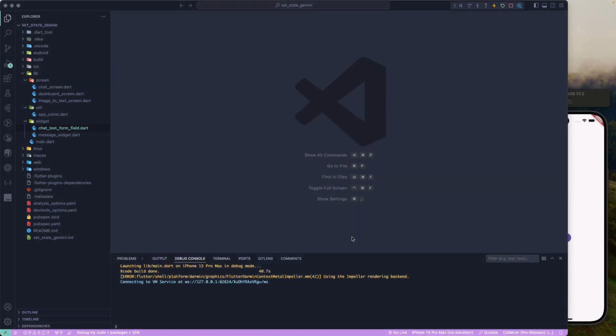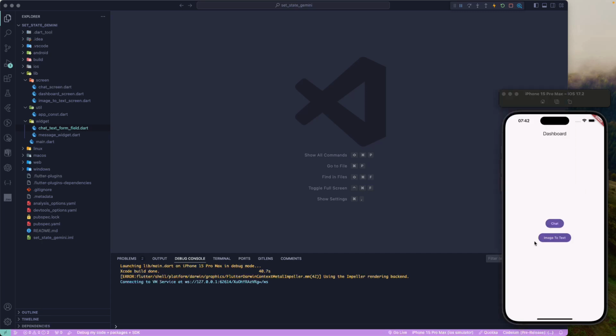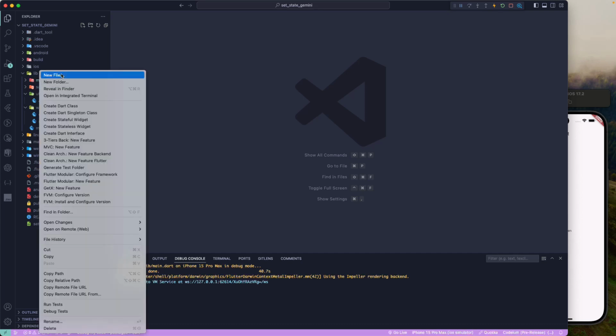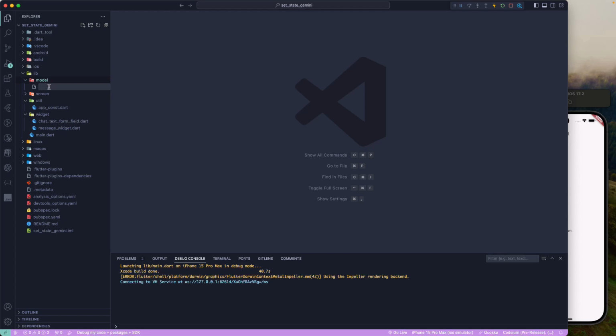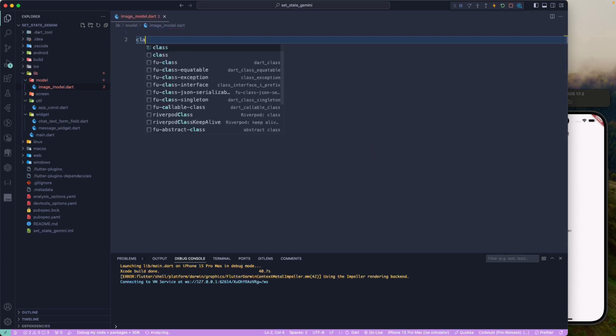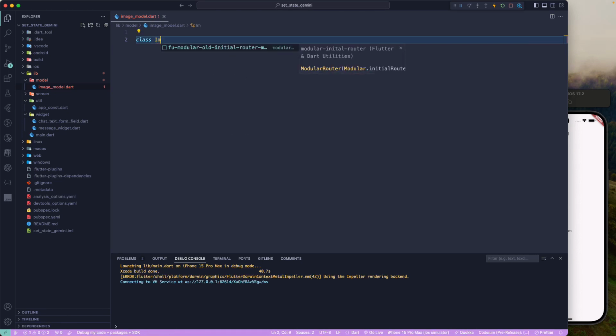Next, let us try to create a model for our image to text over here. If you go over here, we can make use of the image to text. We need to prepare the model for this particular screen. Let's go back to our lib folder and create a new folder for the model. Inside this model folder, let's create a new file, image_model.dart, and once we have that, let's create the class of the image model.